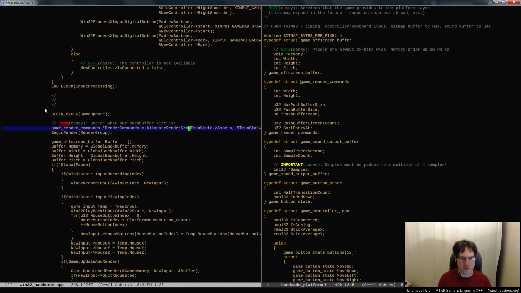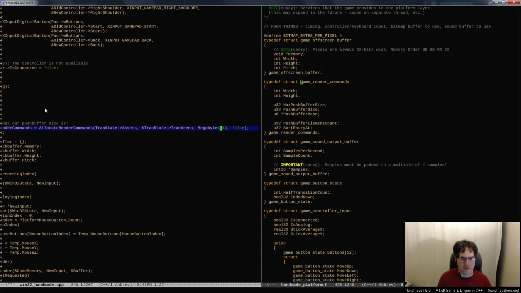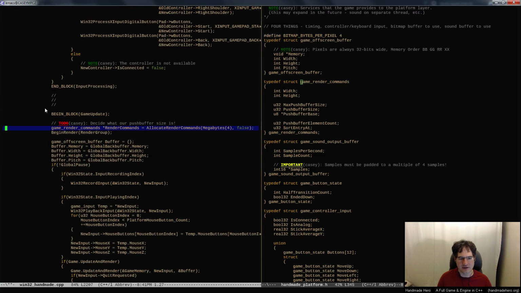And this will just be like allocate render commands. And it just doesn't need most of this stuff, right? So it doesn't need any of this stuff. And really, I guess when we do allocate render commands, probably this should be something that's in the platform layer itself. So maybe that might even be something that we want to handle separately.